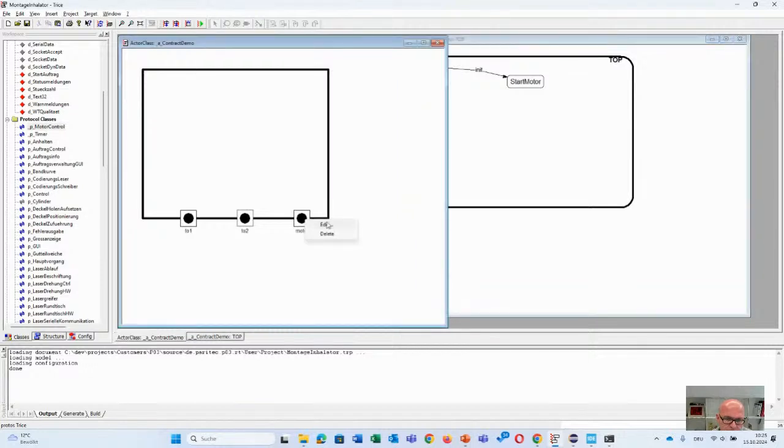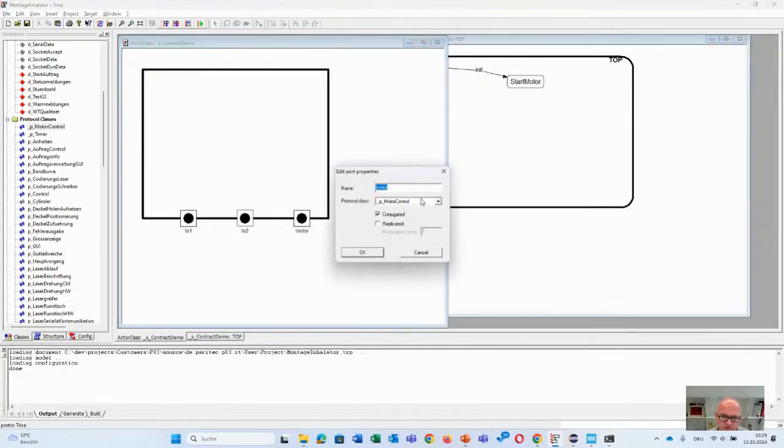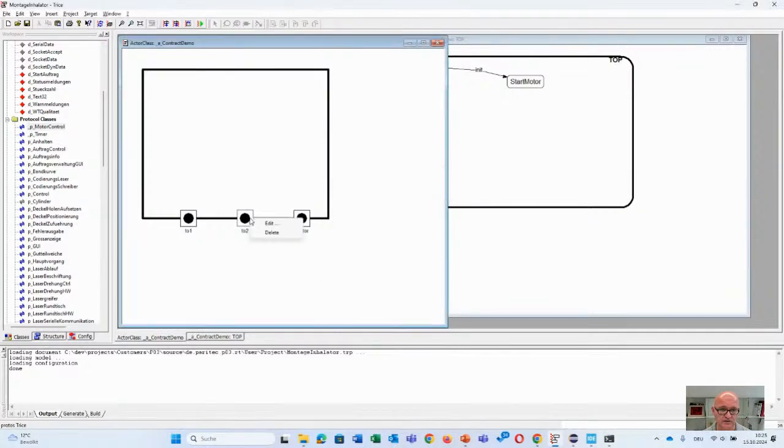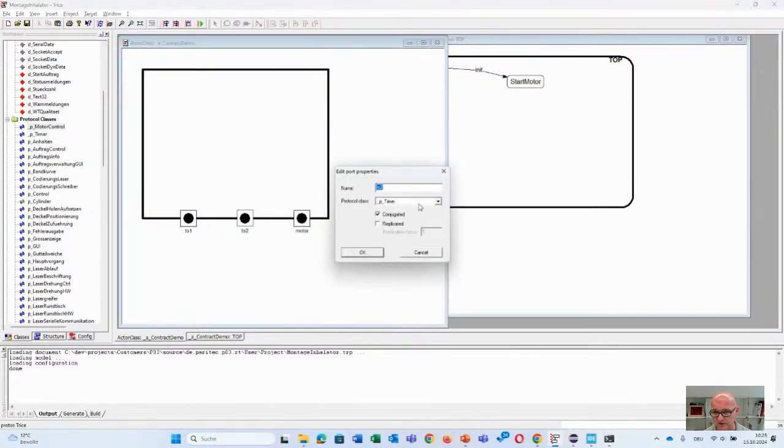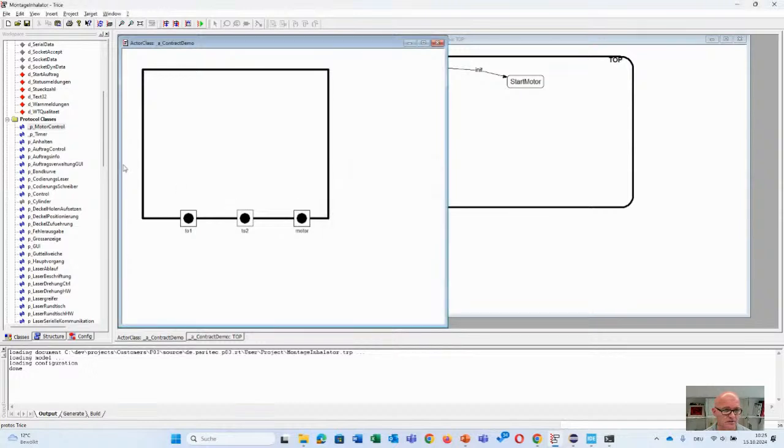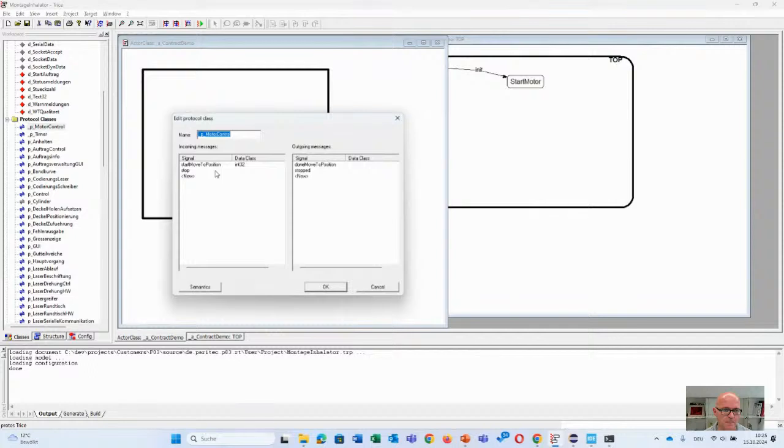So now behind those interfaces, we have a protocol class. That's the formal interface description. So it's a motor control and a timeout specification, a timer specification. Now let's have a look at the motor control specification. So we have start to position, done move to position, a stop and a stopped. Those are the incoming and outgoing messages into the system.